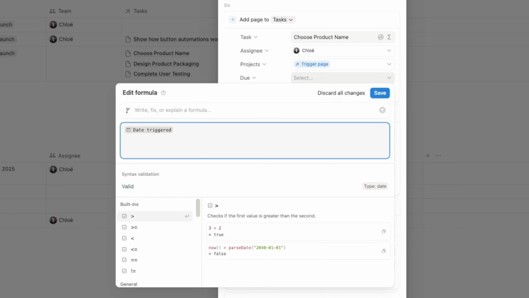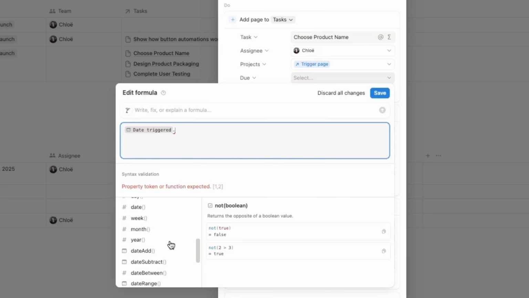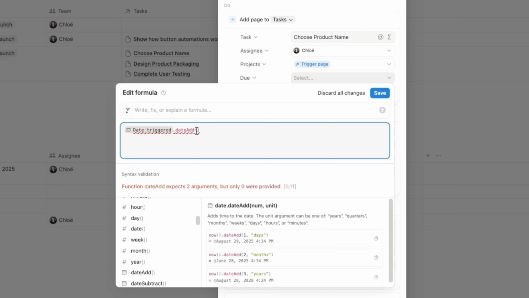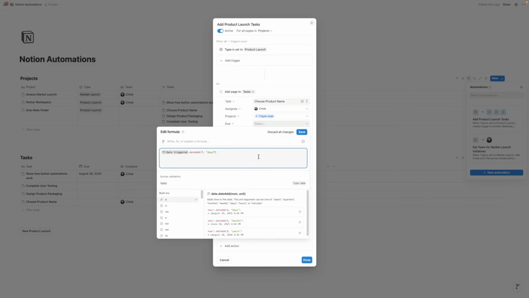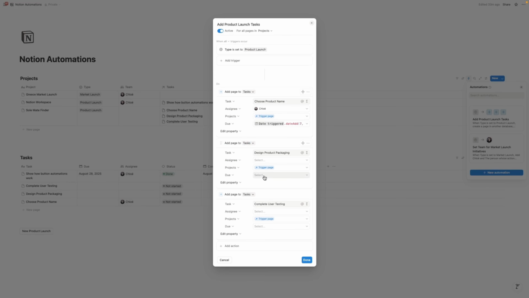And to add our 7 days to this, we want to select date add, and within these brackets, we want to add the number of days. So that would be 7 days. So I'm going to do 7, comma, and then within quotation marks, I'm going to add days. So we're saying whatever date this automation is triggered, we want to add 7 days to this, and that's when it is due. Great. So we'll click save. And then let's look at our second task now.